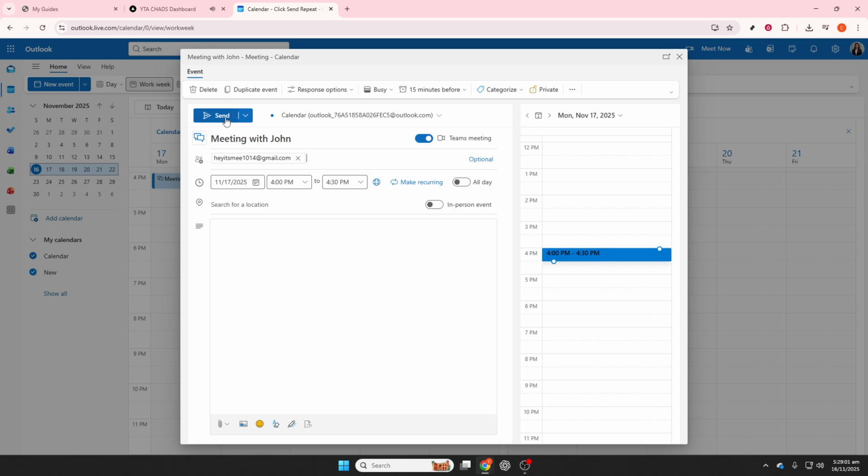Choose a reminder time to nudge everyone ahead of the start, and set your availability to busy, free, or out of office to show how this time should appear on your schedule. These options help reduce conflicts and keep calendars accurate.